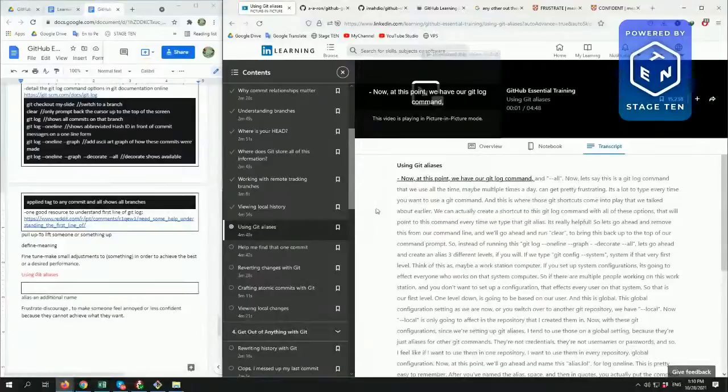Now, at this point, we have our git log command with all of these options: --oneline, --graph, --decorate, and --all. Now, let's say this is a git log command that we use all the time, maybe multiple times a day. And typing this out every single time can get pretty frustrating. It's a lot to type every time you want to use a git command. And this is where those git shortcuts come into play that we talked about earlier.